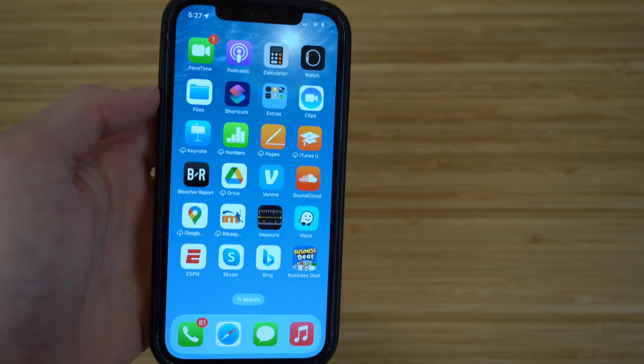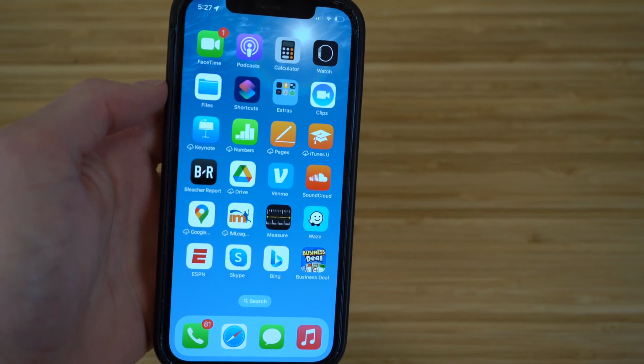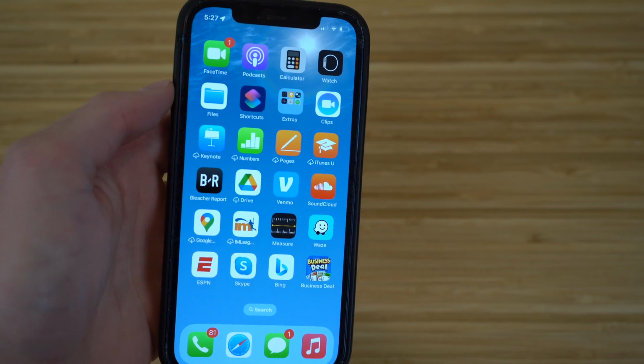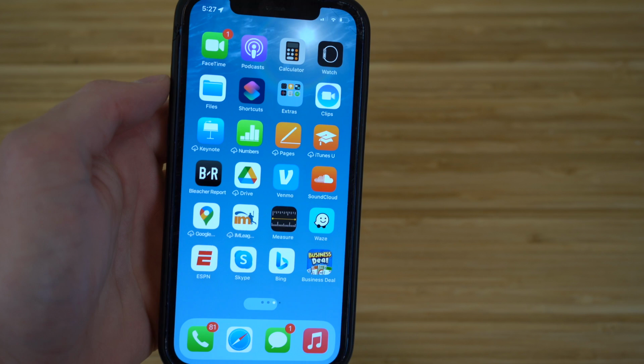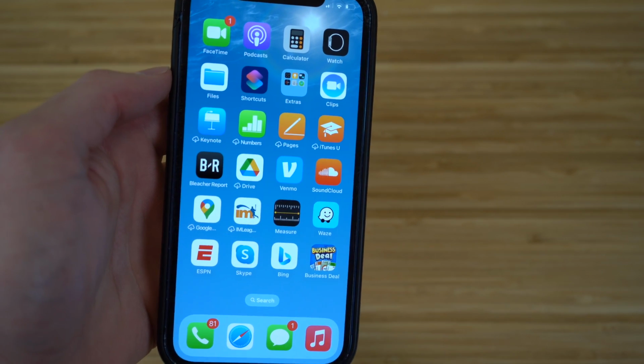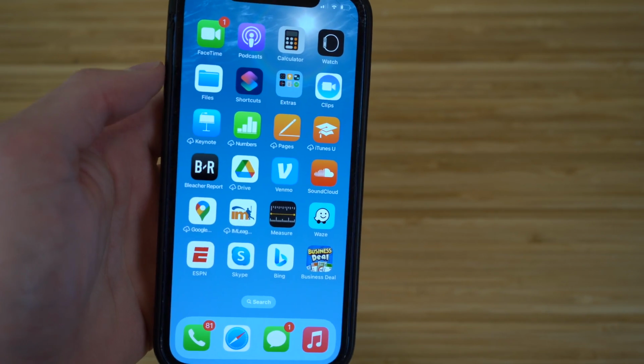I've already shown you tons of new features you can use with the lock screen on your iPhone with iOS 16, but I haven't gone over the home screen yet and some cool new features you can use with iOS 16 on this page, and I want to show you that right now.